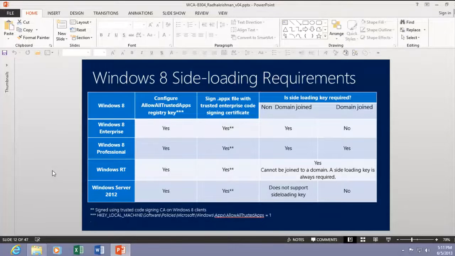But if you buy a Pro SKU or RT, then in RT, definitely you cannot do a domain join at all. We did show some examples of workplace join, but that's still not the same as domain join. So you always need a side loading key when you deploy it on RT. And of course, on Windows Server, there's no side loading support if it's not domain joined. If you want to deploy an app, I don't see many scenarios for deploying a modern app to a Windows Server, but we just list it there.